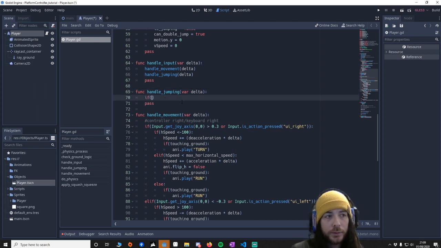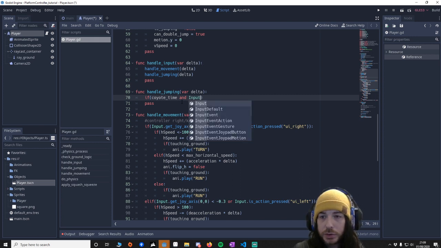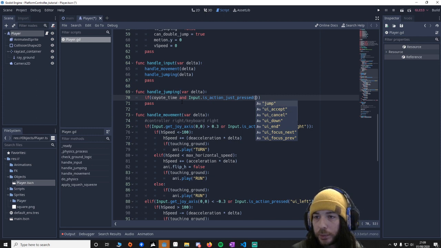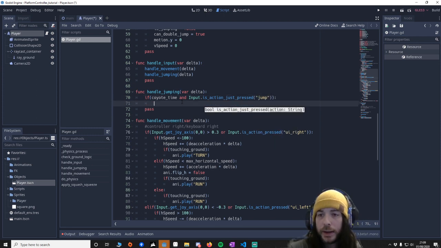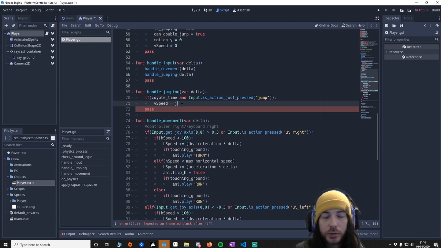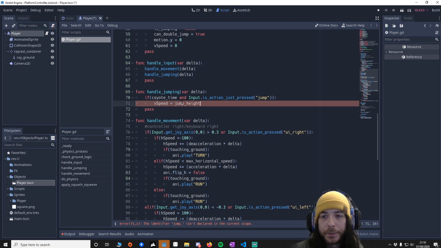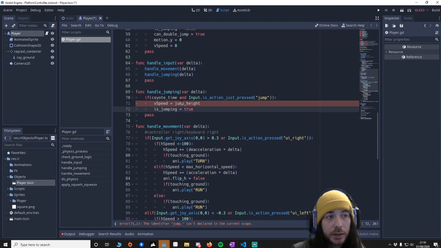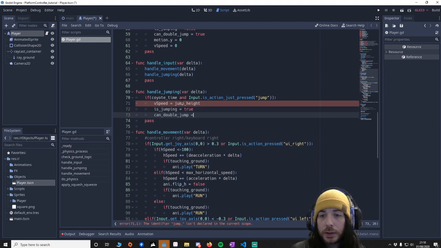Cool, let's go. So if coyote time and input.is_action_just_pressed jump, we know that hey, we've only just left the platform and coyote time's still true, so we know that we can jump. So v speed equals our jump height, which is minus 700, so it's just going to push us upwards. And is jumping is obviously going to be true because we are jumping now, and can double jump equals true as well because we know we can double jump.